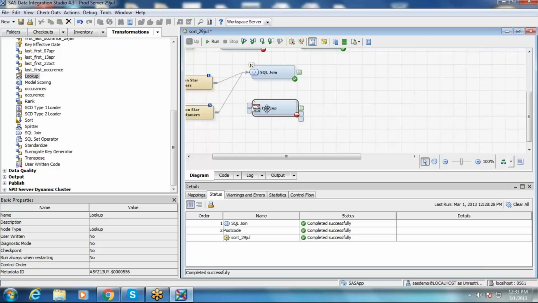The table that contributes more columns to the target is the source table. The table that contributes fewer columns when compared to the source is your lookup table. The first port should be the source table and the second port should be the lookup table. So just drag the first table as source and put it onto your first port.